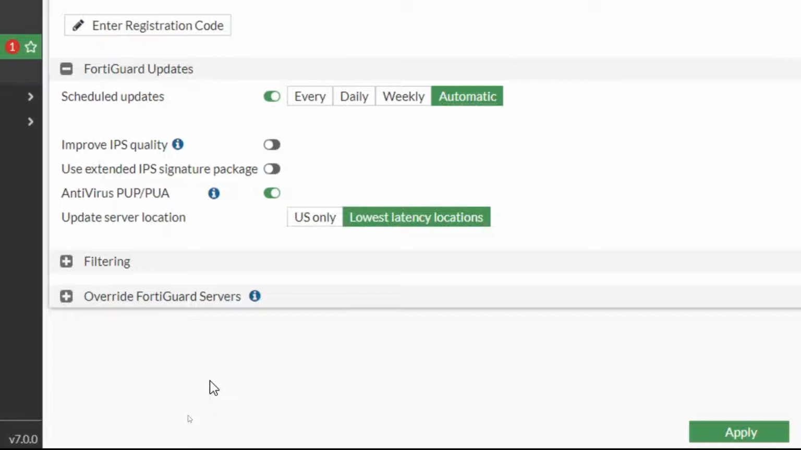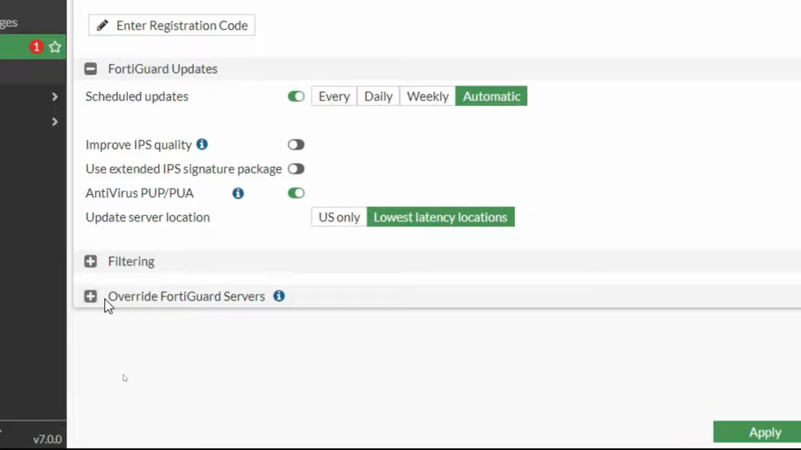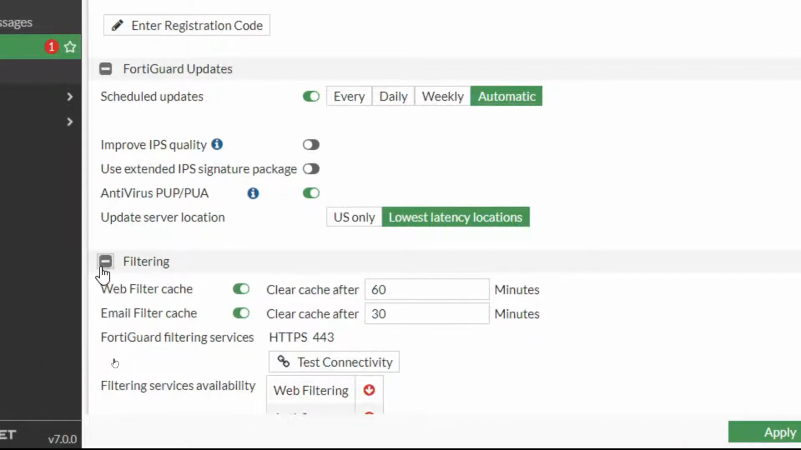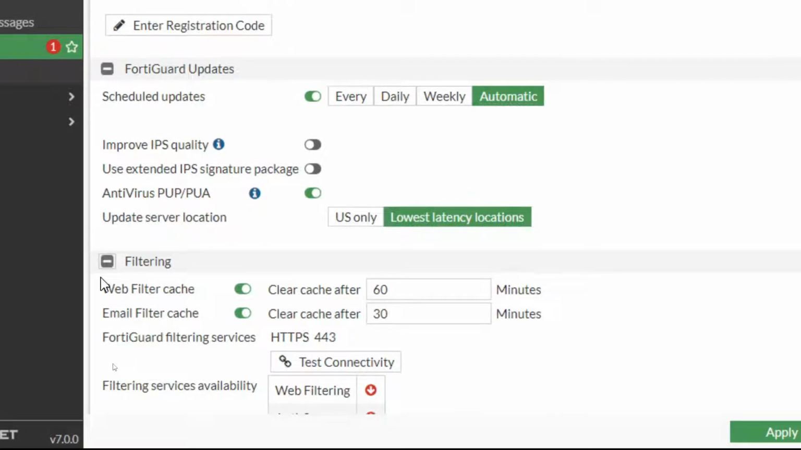Improve IPS quality. If you notice you're having some quality issues, you can adjust some of these. You can override some of them, as you can see. Filtering, maybe I want to cache some of this information. Maybe I have a restriction where I have to be in the US only for my connections, so then that's when I would set this as US only. You'll typically notice you might have a little more latency, especially if those servers are busier. But other than that, it's just that simple.